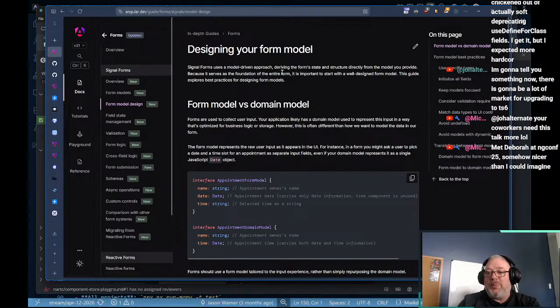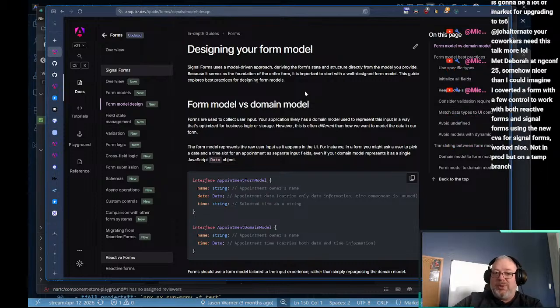I highly recommend that you guys take that link that Ole posted earlier and just go read through everything in signal forms from top to bottom. Even if you aren't using them, if you don't plan to use them, the information here very closely aligns with my beliefs on how state should be managed in a UI.